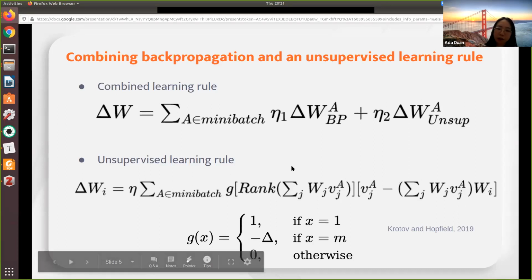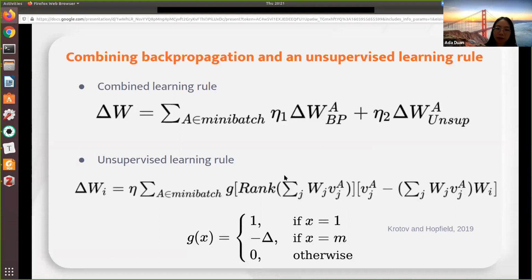And the rank function implements the competition between the neurons. So for a specific input, only the neurons that are most activated get updated by the Hebbian learning. And the neurons that are also highly activated but not most activated get suppressed by a small anti-Hebbian learning. And the rest of the neurons are not updated.